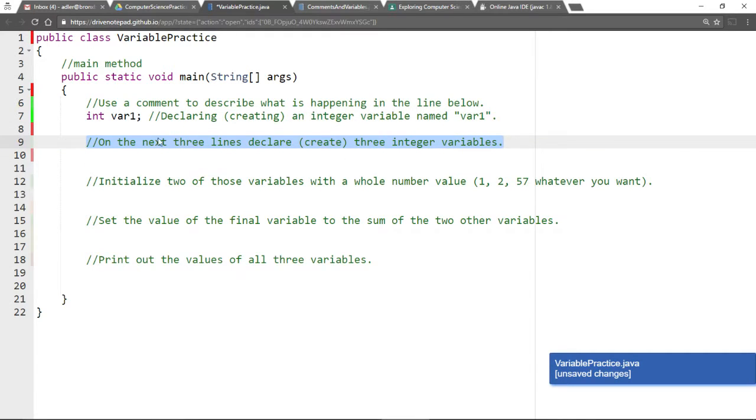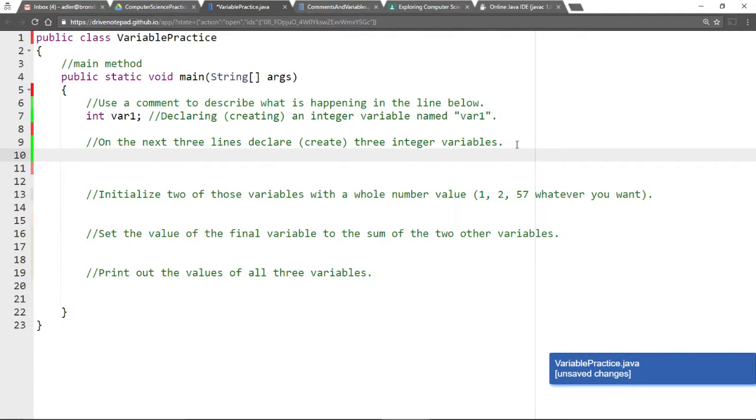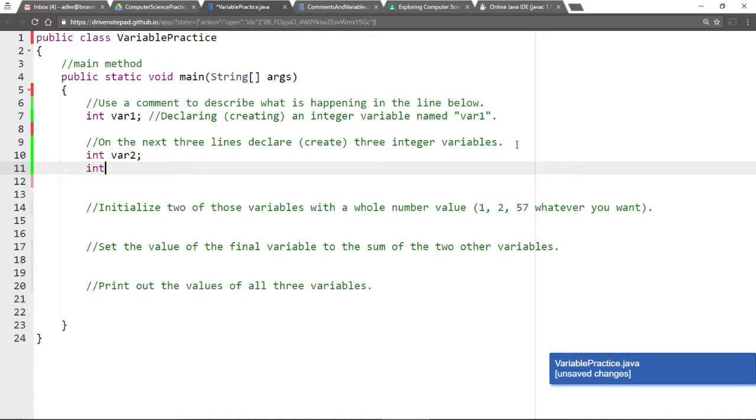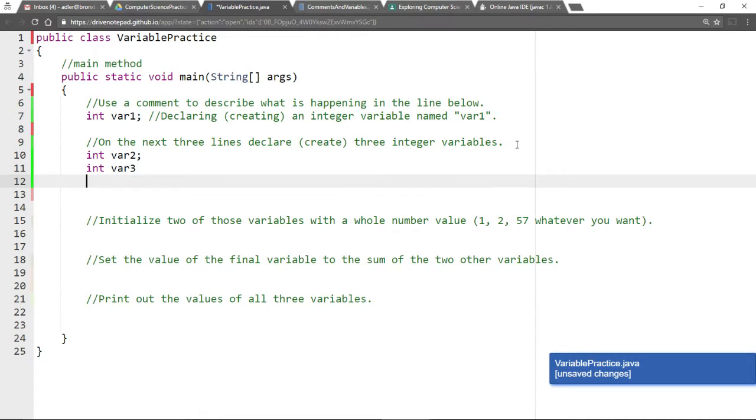This next comment says, on the next 3 lines, declare, which by the way means create, 3 integer variables. So take a moment to try to declare 3 of your own integer variables. Unpausing the video, let's take a look. I'm going to make an integer and I'll name it var2 because I already have a variable 1 up here. On the next line, I'll make another integer variable called var3. Don't forget that semicolon. And finally, I'm going to make an integer variable var4.